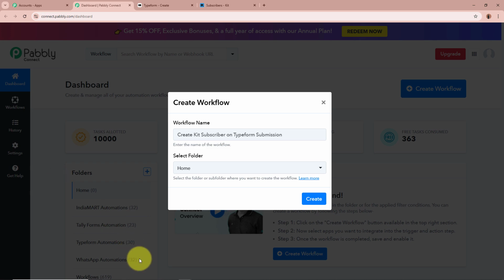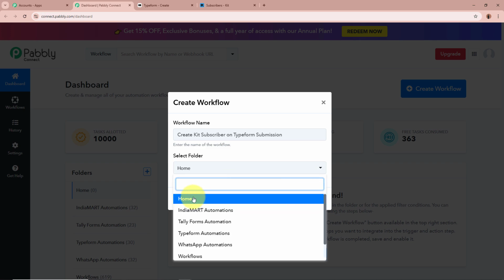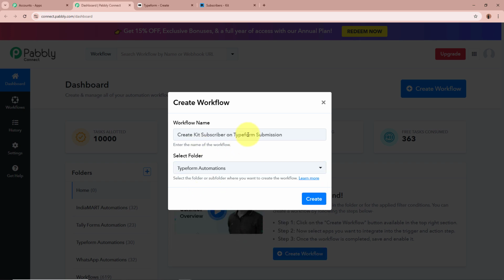So on the left side of my screen, you can see I have created multiple folders in my Pabbly Connect account, from which I'm going to select a specific folder in which I want to save this workflow. For that, click on this drop down. These are the folders from which I'm going to select Typeform Automations as the folder I want to save this workflow in. After giving the name to the workflow and selecting the folder, I'm going to click on this create button in order to create a workflow.